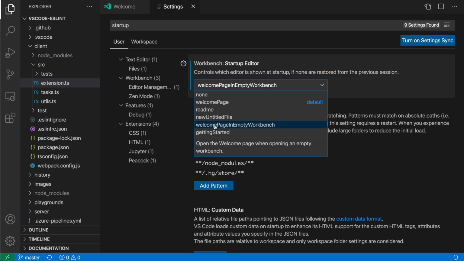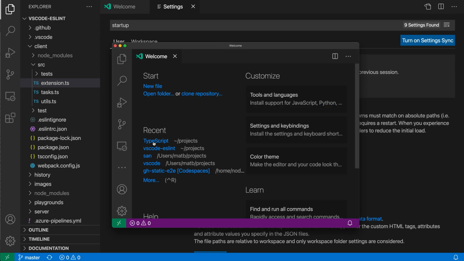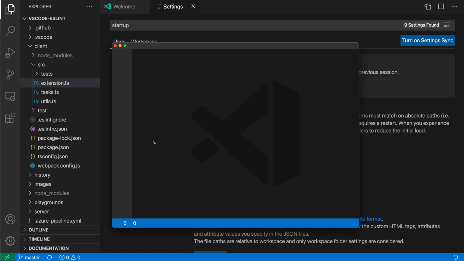Now, one final option is the welcome page and empty workbench setting, and that will show the welcome page if you have an empty workbench. Otherwise, it will show nothing. So let's go set that. I'll create an empty window here, and you can see it's showing the welcome page. But as soon as I go and I open the TypeScript project here, it is not going to restore anything because it has workspace content at this point. So that's a quick look at the Workbench Startup Editor setting.